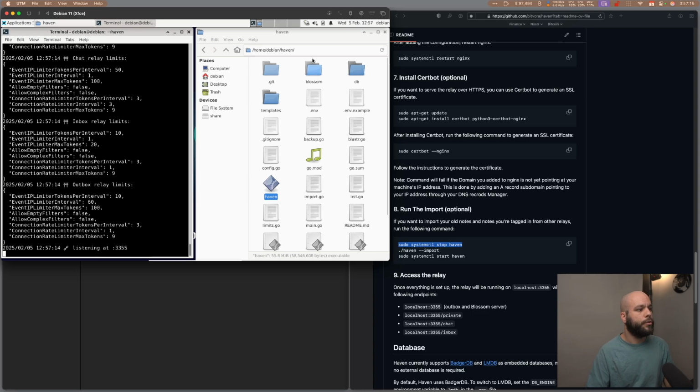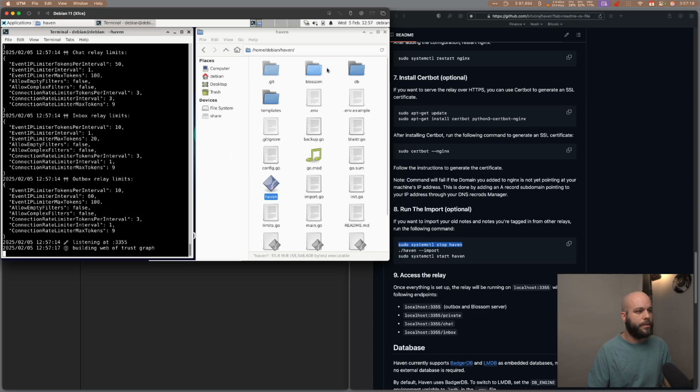And what this will do is create folders up here, which is Blossom and DB, to be able to download all of the data that is up on those other relays into your local device. And you can see now that it's actually listening at 3355, which is going to be the localhost of this machine. And so what that means is that it's running. It's currently running. And if we close the terminal, it would stop the relay.